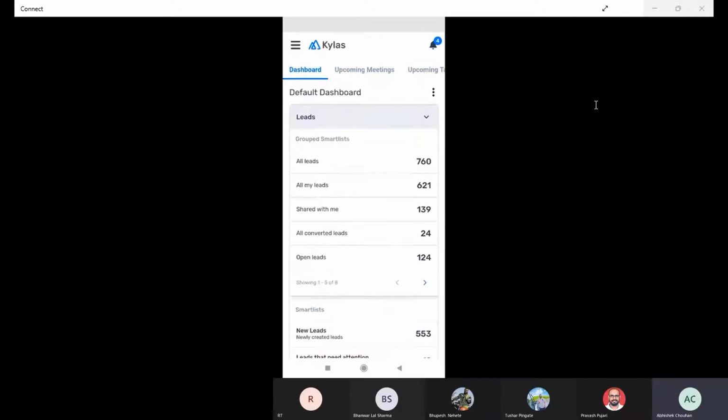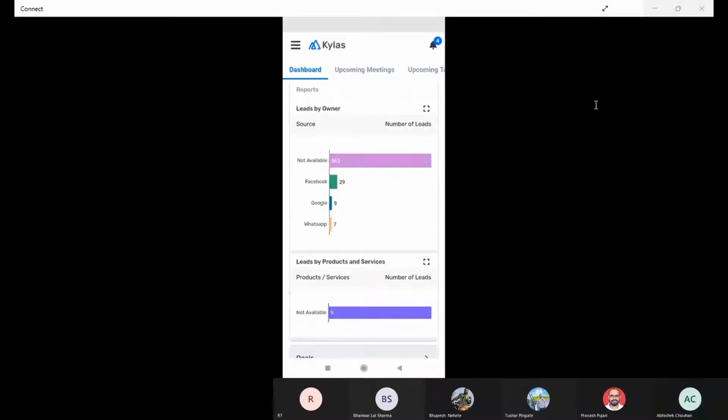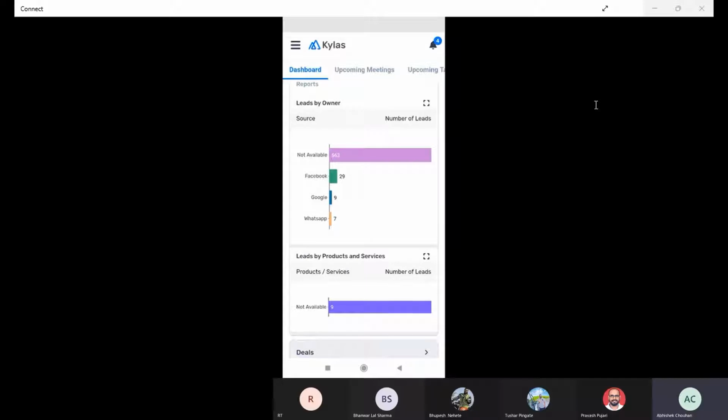This dashboard is exactly the same as the dashboard that we have developed in the web application. All the tiles and all the widgets that you add on your web dashboard are displayed as they are on your mobile dashboard, but with a different type of interface which is feasible to be displayed on mobile, right?